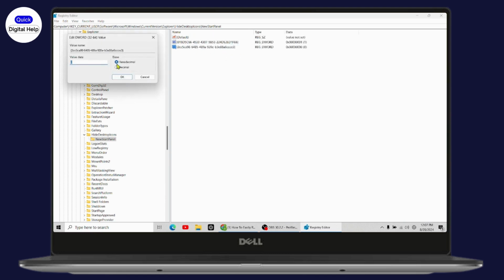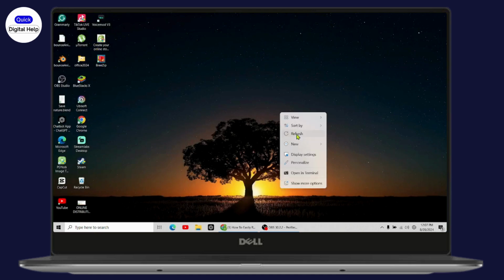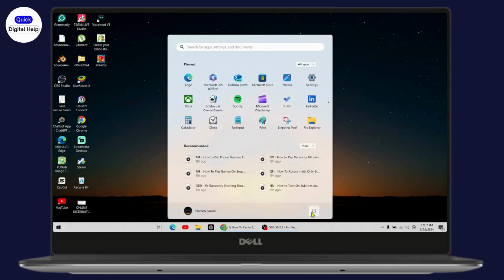Now double click on it and then go with the value data. Under value data, make sure you have entered 1 and then go with OK, and you need to go back and you can refresh your computer or you can simply restart your computer or your PC and your problem will be fixed. So that's how you can easily remove the "Learn about this picture" icon on Windows 11 or 10.